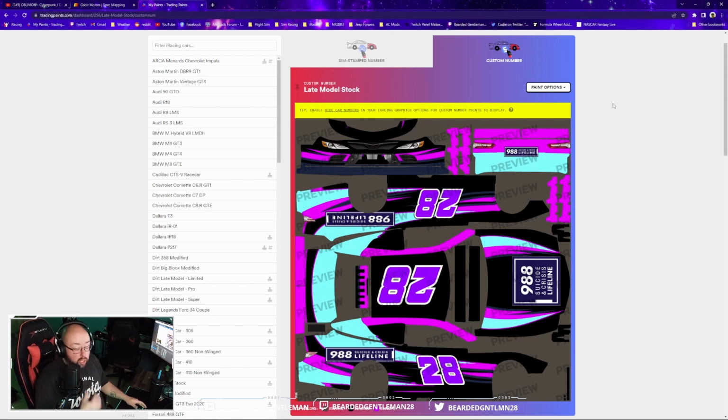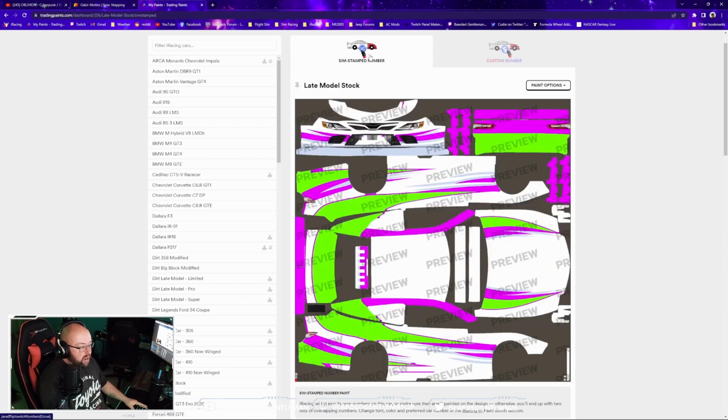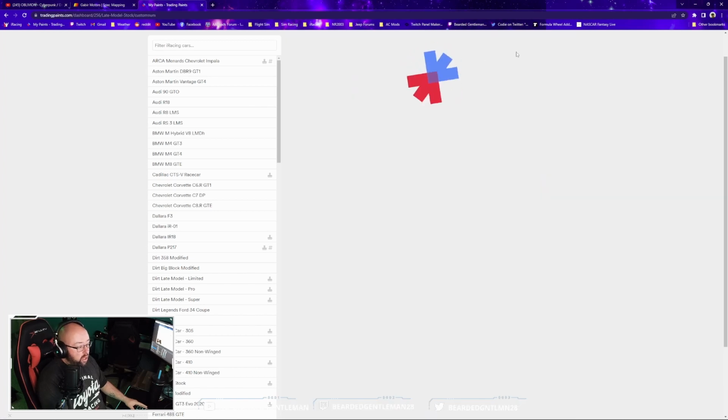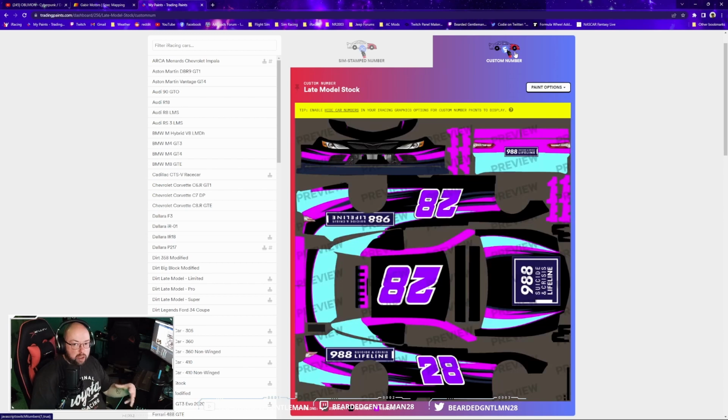Now, what I would recommend is that if you're going to have different patterns like this, or if you're going to have the same pattern, save one as your sim stamp number without any stickers, or at least without the custom numbers on it. Save that one there, and then have your custom number one there. That way you've got the same base scheme, just one has sim numbers, one has custom numbers. Just depends on what the other people racing on the racetrack with you have selected for their options.